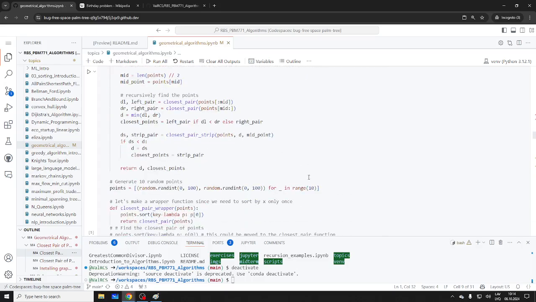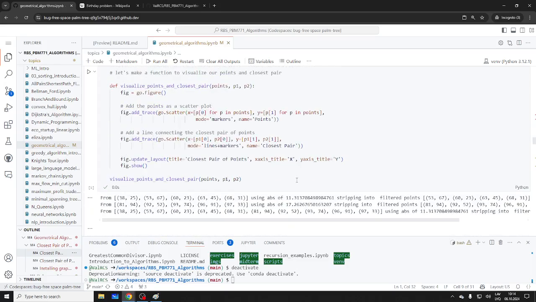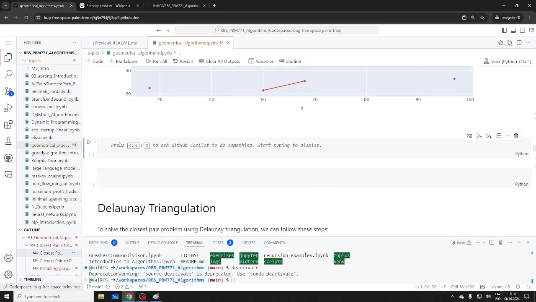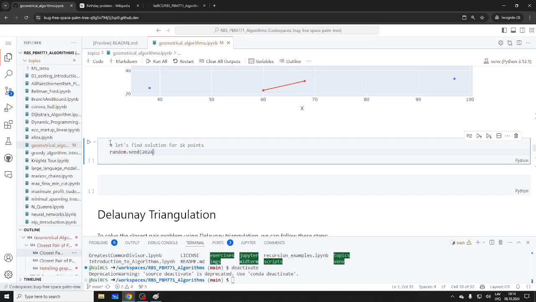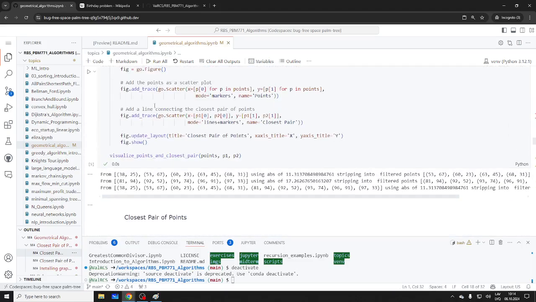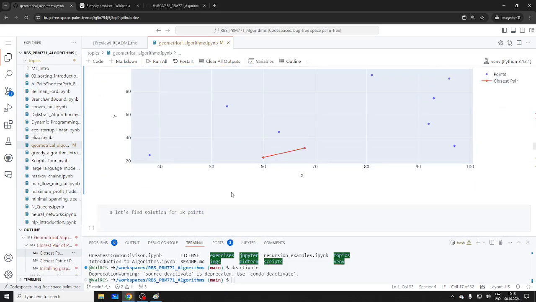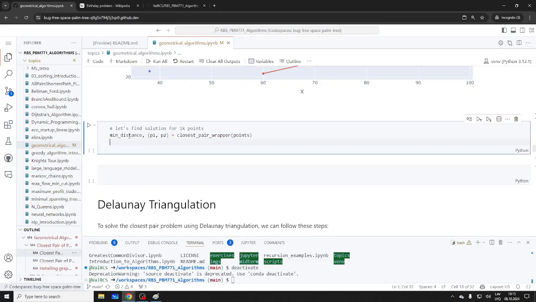Okay, now let's do 1K. Let's find the solution for 1K. I don't need a seed anymore. I just want the solution, and the solution is here. Control C, and print points 1K.